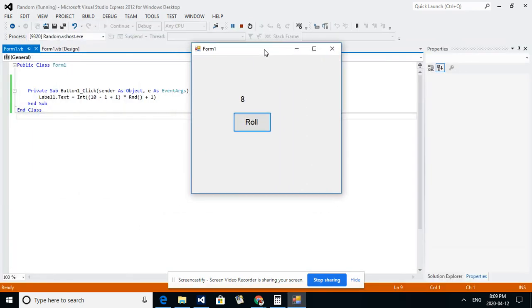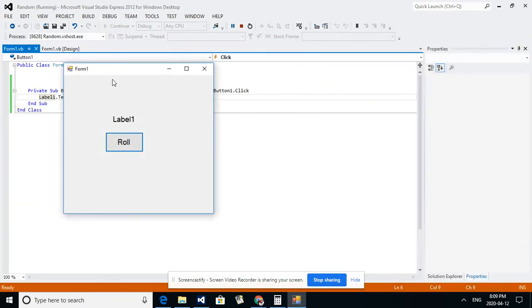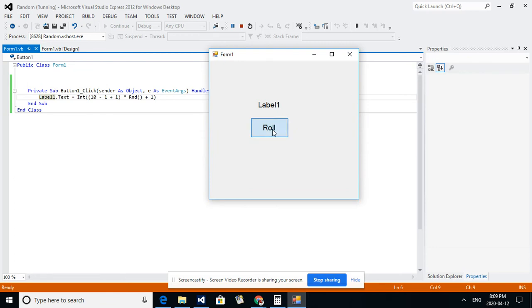Now every time I hit this, my first number is 8, the next one's 6. So as I hit this and spam this button, I get everything from a 1 to 10. I don't get zeros and I don't get 11. So notice how the first number was 8 when I played that. Now watch what happens when I play it again. That's why we use the word randomize above that. When I play it again, the first number is going to be 8.